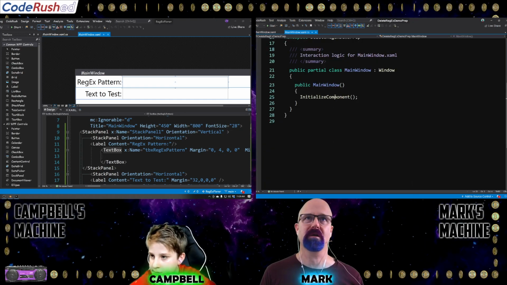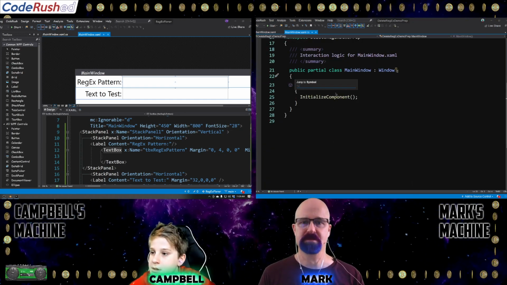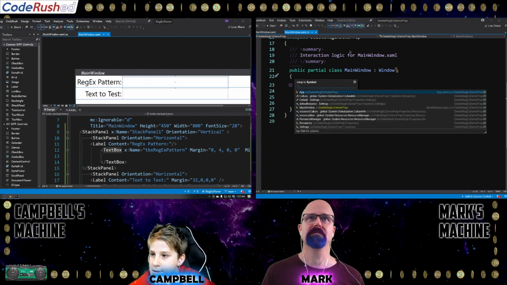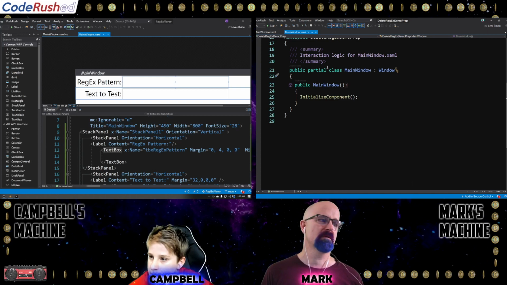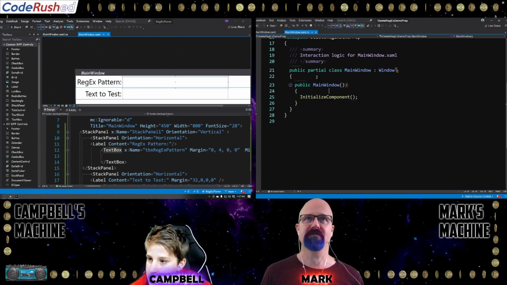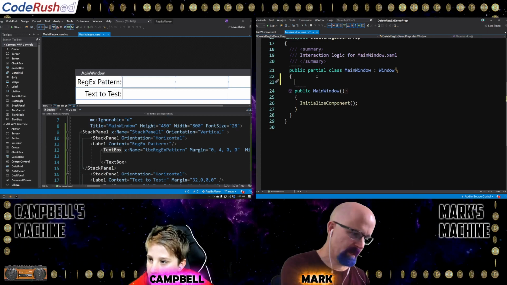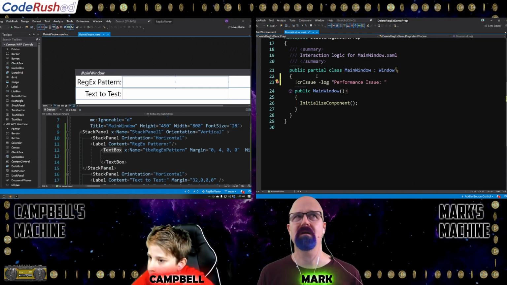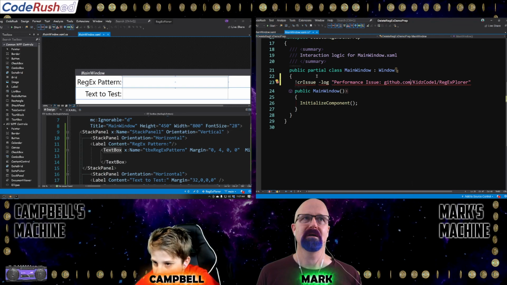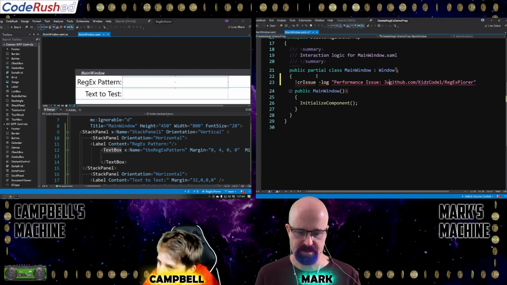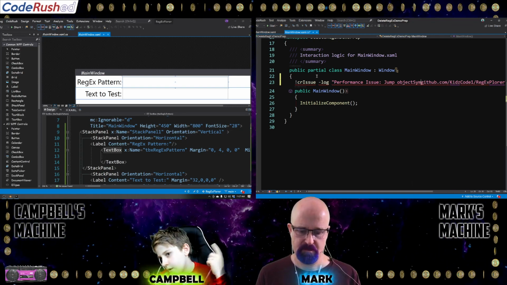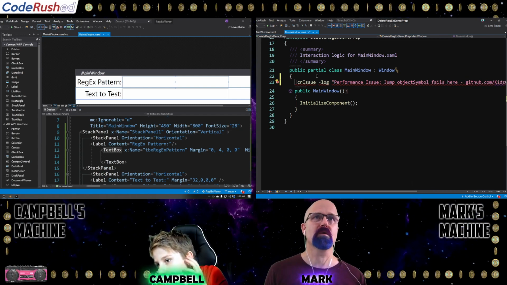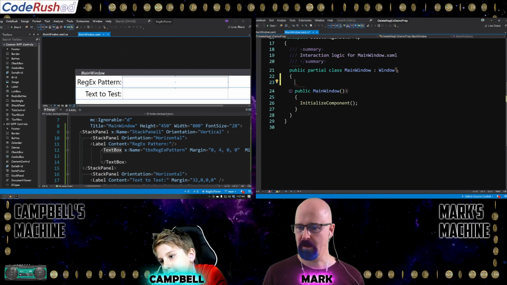Does it work over here? Let's see what happens here. Jump to symbol TBX: not found. Why doesn't it find the element? Interesting. It looks totally wrong, and we need to fix that, kids. All right, so let's do that. It's like a perf issue and a regular issue as well. Jump to symbol fails. Oh yeah, it fails on both Campbell's machine and mine. All right, let me put that out there.